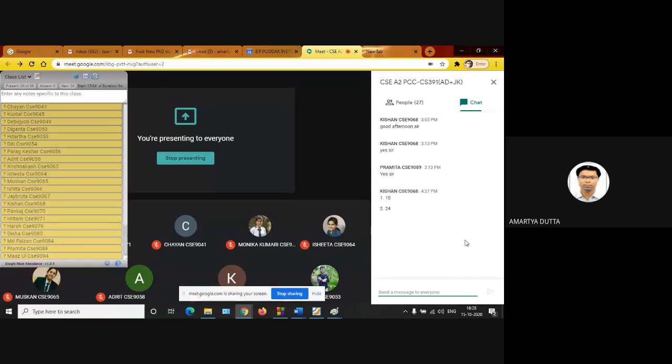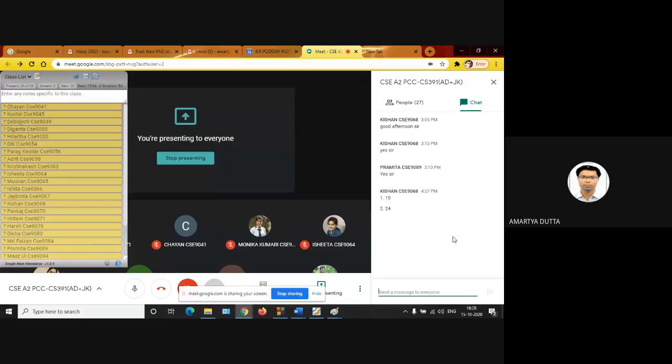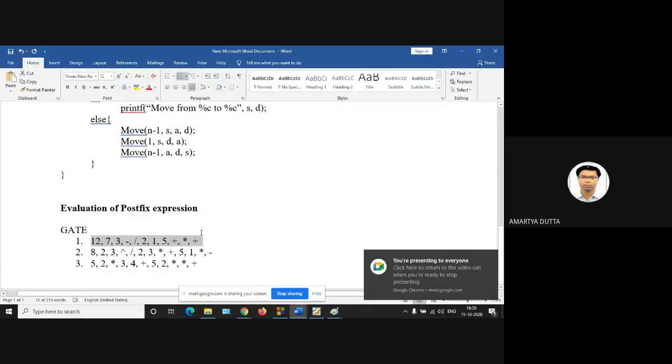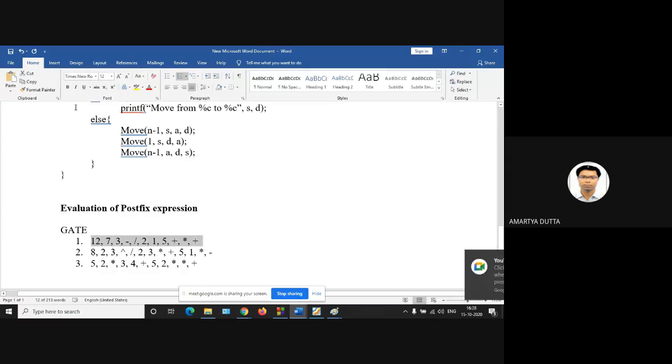No, Kishan, this is not 10, the first one. So please show the question. This is the first question. Is it visible? The first one. What will be the output? Any idea?